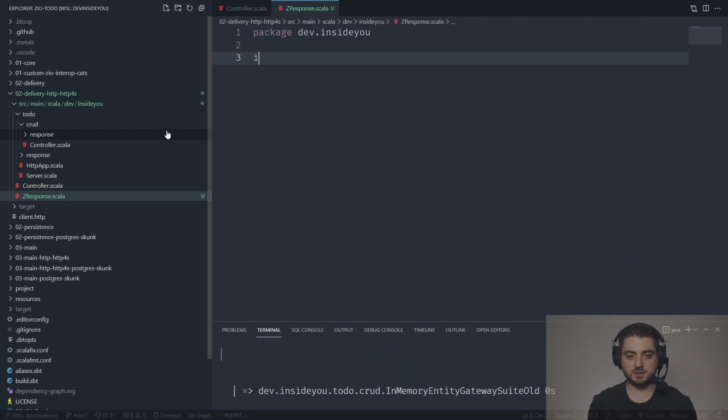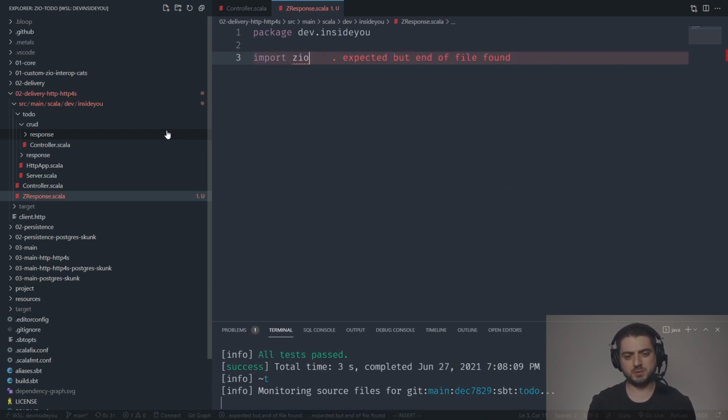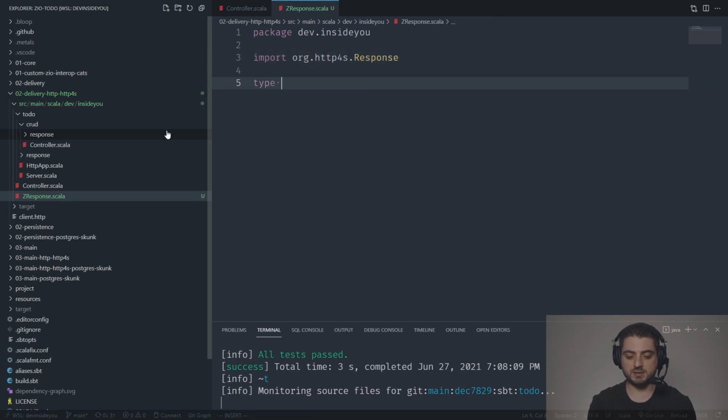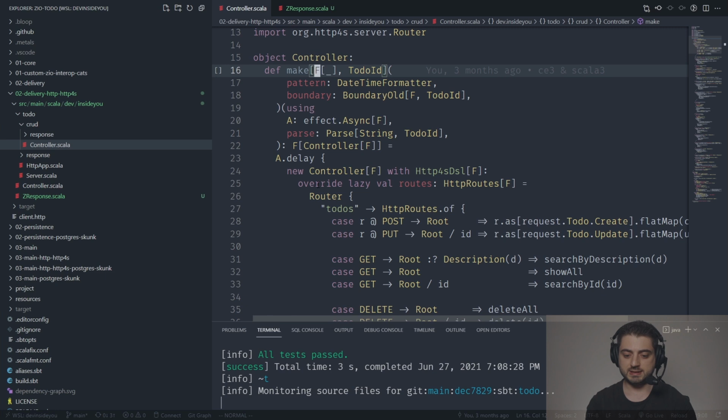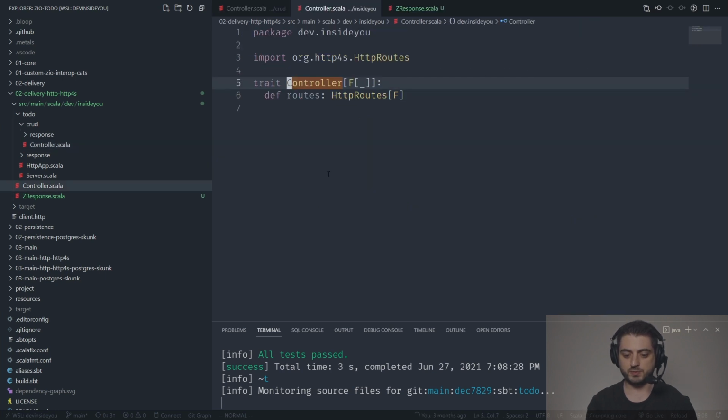All right, and we're going to import zio. Well, actually, we don't even need to import zio. We actually need to import org.http4s response, right? Because this is just going to be a type alias called ZResponse, which is going to be a response of z. All right, so we have this controller over here, which is just an object, and it extends this controller over there, right? This is just a teeny tiny thread over here. So this is the one that we're going to start working on.